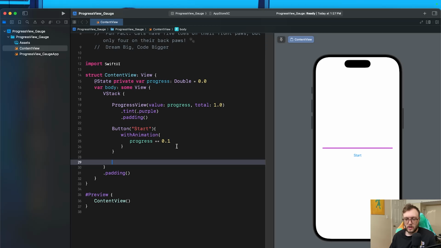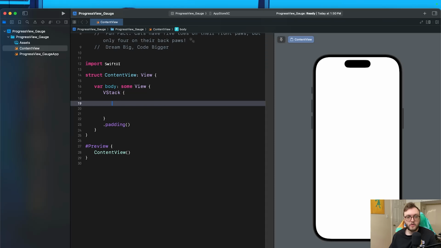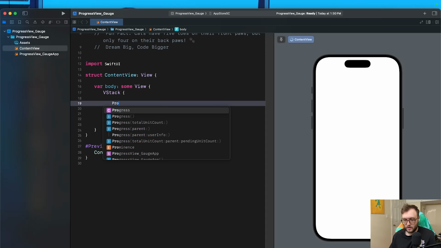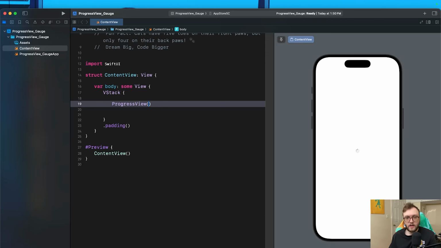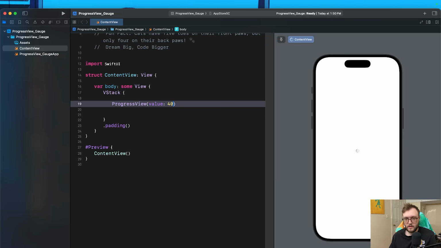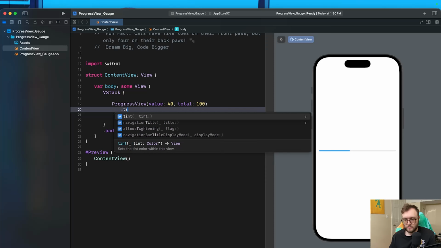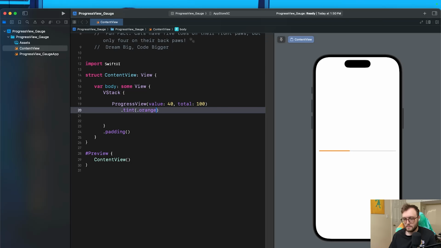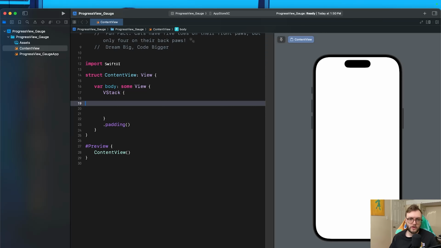Again, we're doing this with a button that increases it, but if you're tracking this or increasing this variable elsewhere, you can of course use that information in real time since it's a state variable. Also use custom total values if we create another progress view. And now within here, we can pass through a static value. We'll make this one 40, and then a total of 100. That's a tint here. Let's do orange this time. And there we go. Before we go into further customization, let's quickly talk a little bit about gauges.